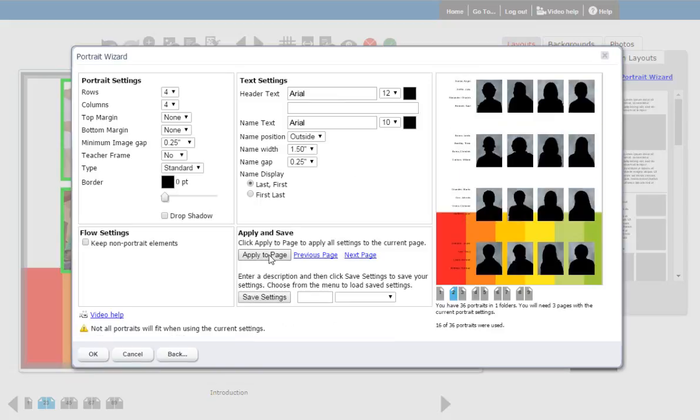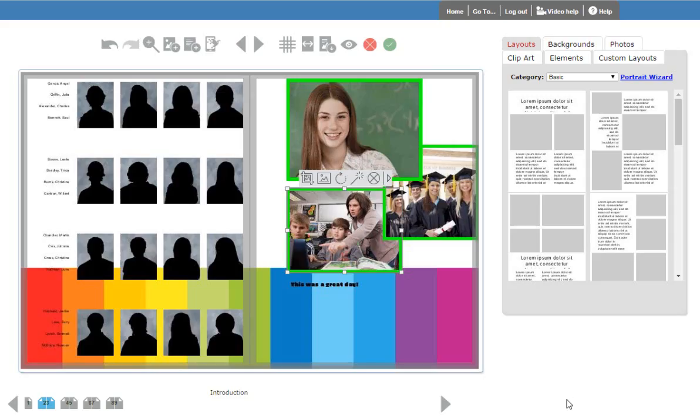I can basically apply my settings to the page and change the different settings, change the different text settings, and ultimately create very custom panel pages that the software will then maintain. There's a video here within the Portrait Wizard. Be sure to watch that for specific detail.